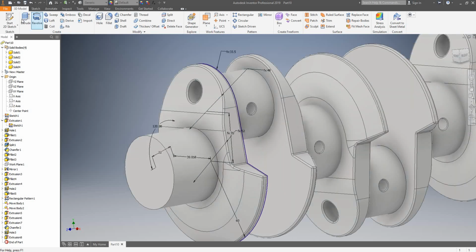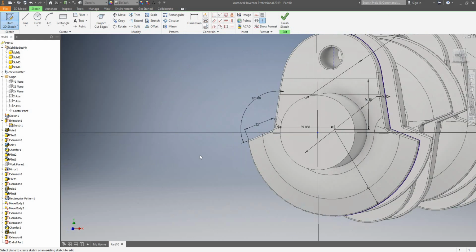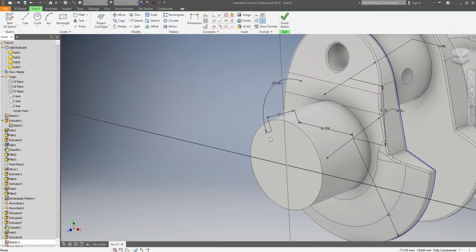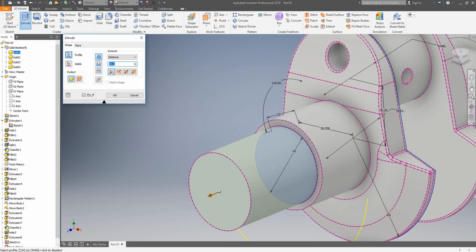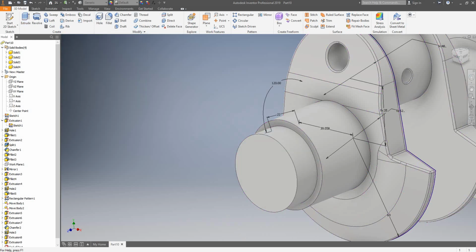I will now start another sketch on this face. I'm going to draw a circle. It's going to be 45 mil diameter. And I'm going to finish my sketch and I'm going to extrude it by 16.5 mil. Click on OK.